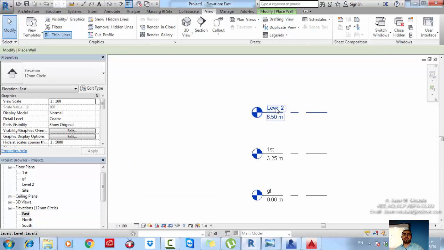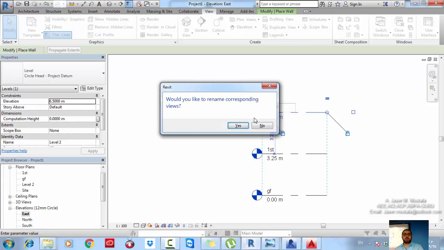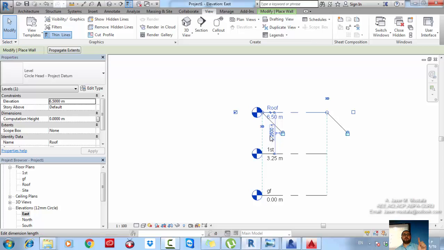Go to the elevation again. I will rename it and make it roof floor. Fine. Click OK. I still need one more level, which is the top of the building, right?